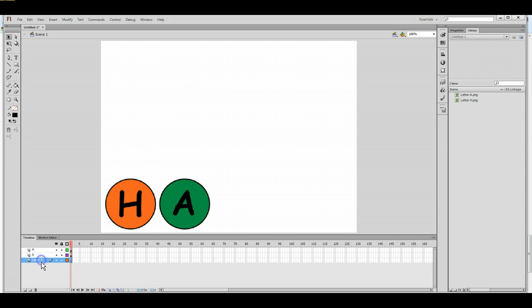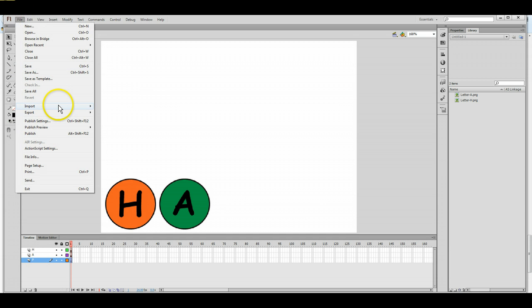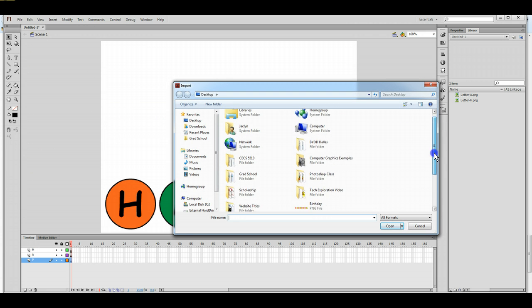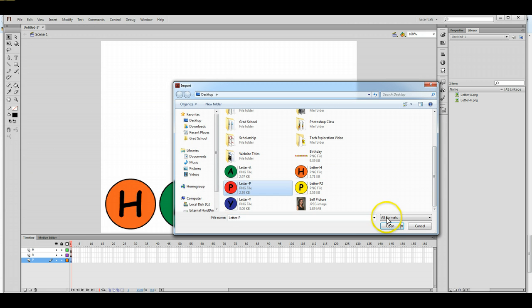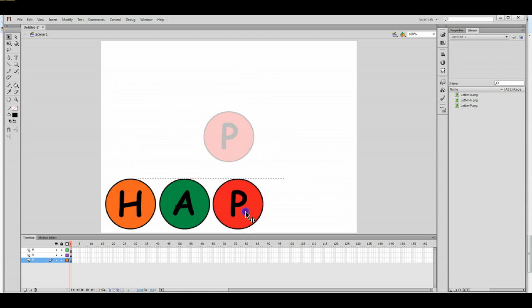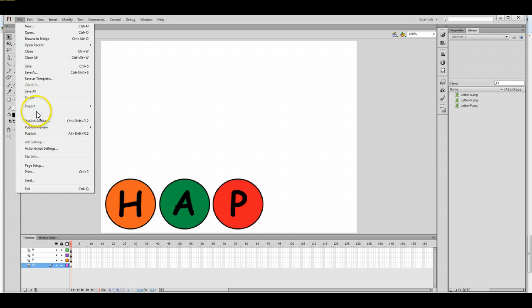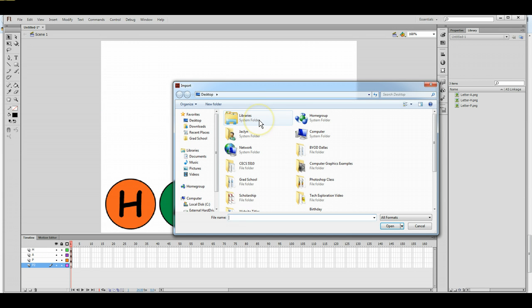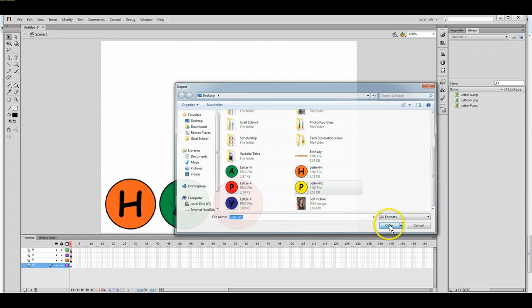Drag it with your mouse down below and change it to P. And then with the P layer selected, go File, Import, Import to Stage, and do your first P, and then move it down. Add your new layer, bring it down to the very bottom, P2. With P2 selected, File, Import to Stage, scroll down, our P2.